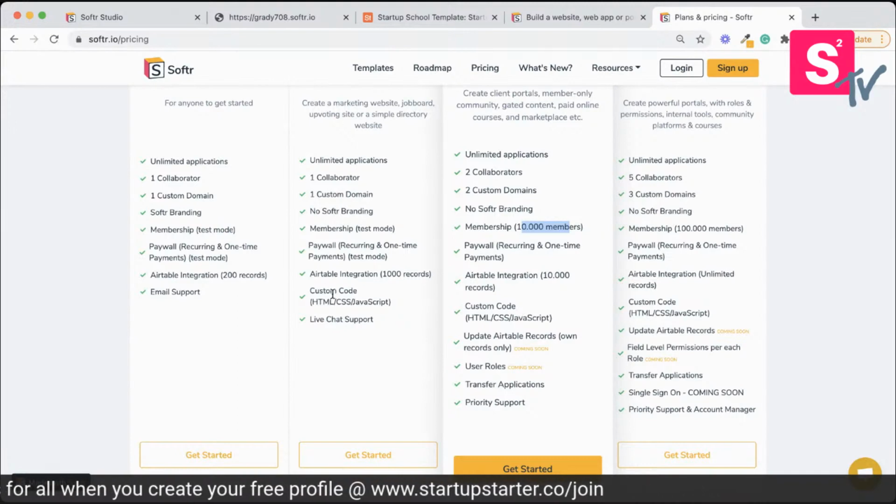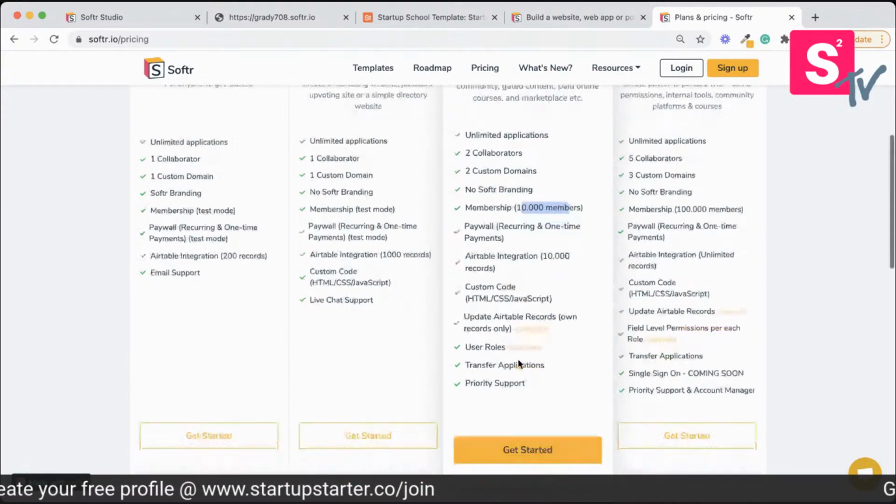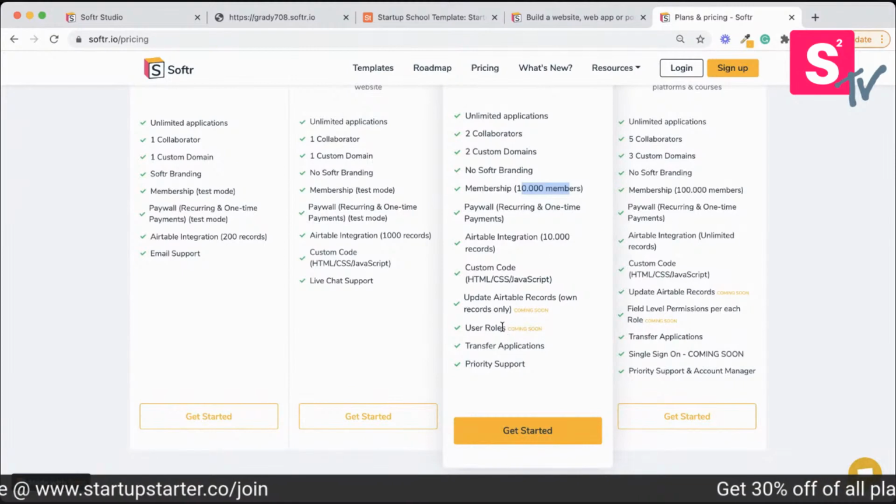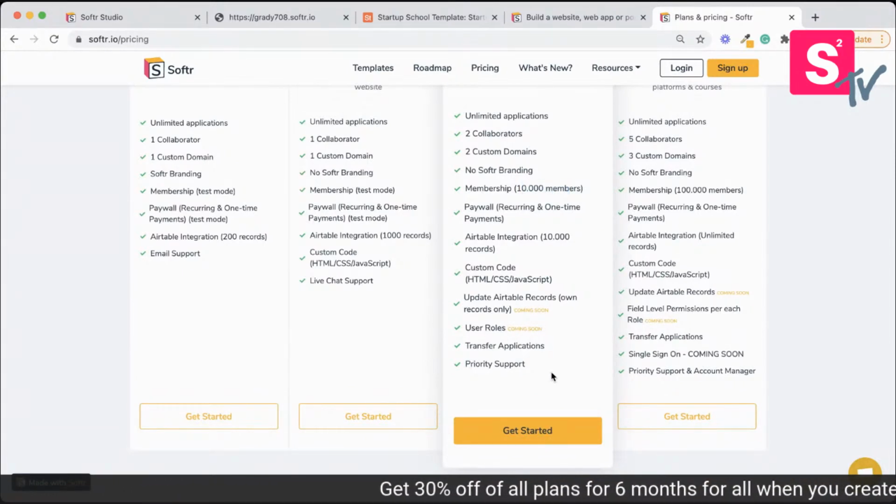Custom code was also present in the previous plan. User roles are pretty important for lots of more advanced applications. People want to define who has access to what.